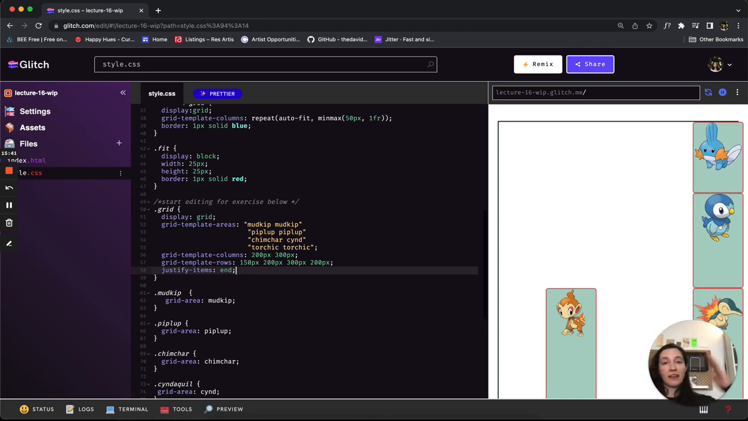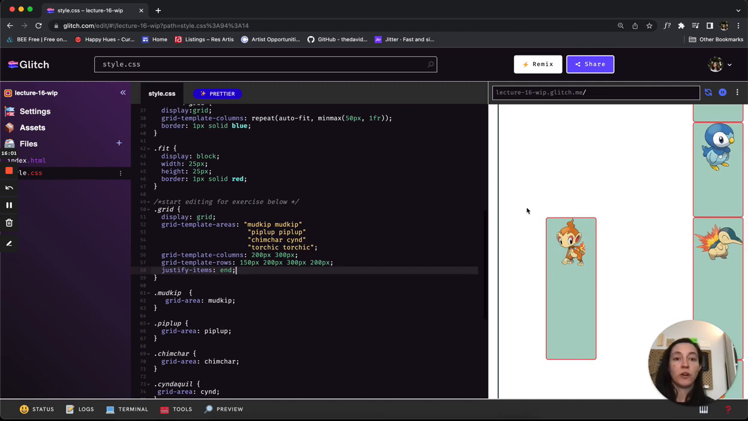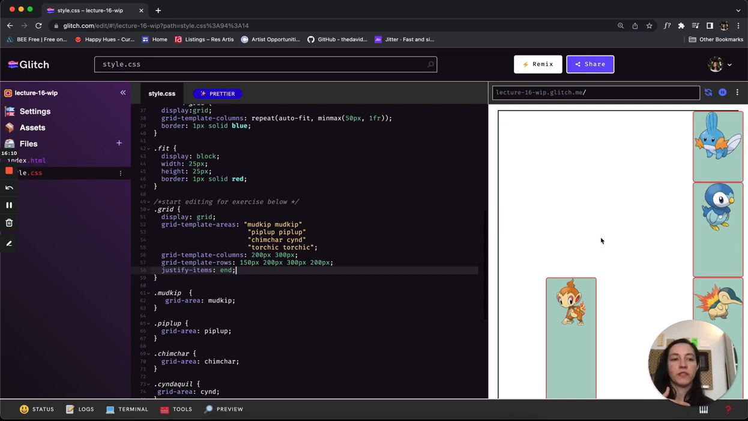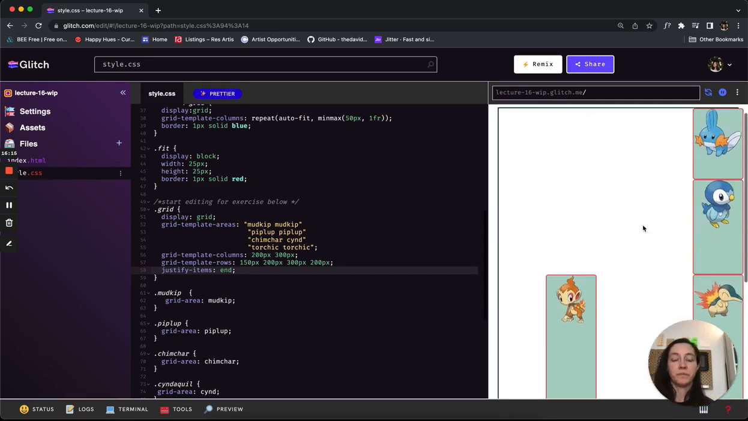They were filling in that whole space. But now that I've said end, those boxes around my Pokemon, bloop, become as small as they need to be widthwise in order to still accommodate that image. So they're as wide as the image is. And they've shoved all the way to the end of that row that they were in. So Chimchar just moved to the end of that 200 pixel space, that column that I made. So it's just shoved over to the right end of that first column. And then everything in that second column, or that did both of these columns, is shoved to the very end of that space. Cool.